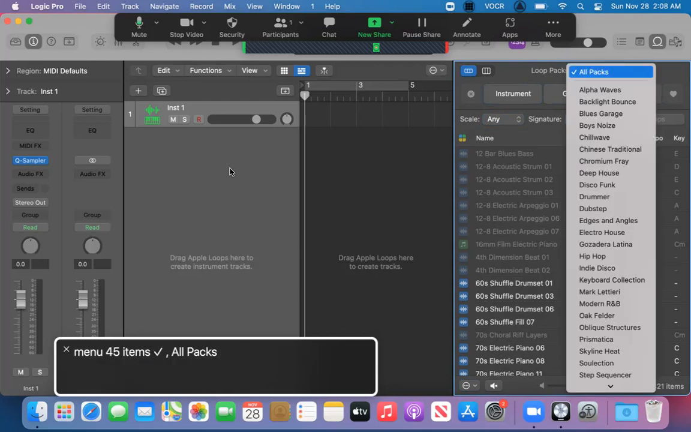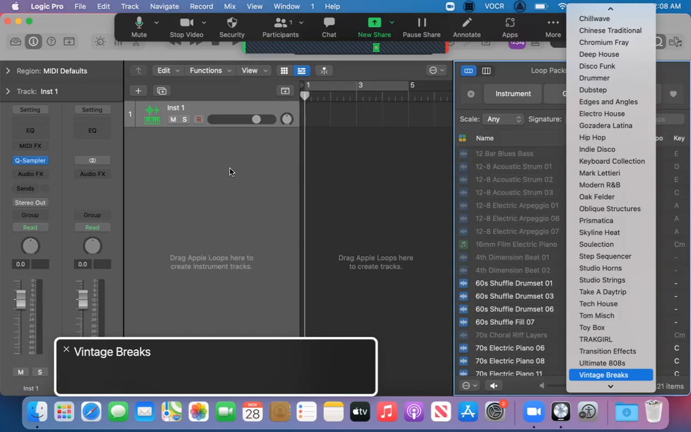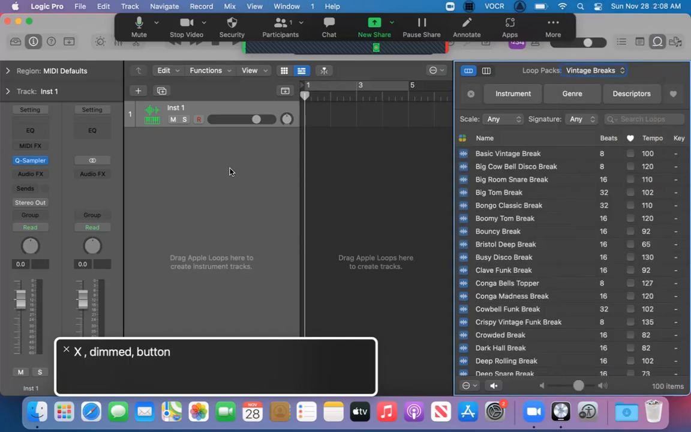And I'm going to go to, wow, there's a lot of options now. When Logic 10.7 came out, they added a ton of packs. There's like nearly 50 packs in total. That's pretty crazy. I'm going to go to Vintage Breaks with V. Press return. And we're going to go to the right. Loops table. Name. Basic vintage. And I'm just going to find one that's cool.